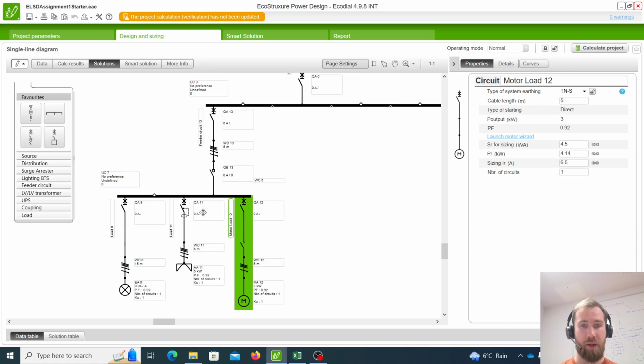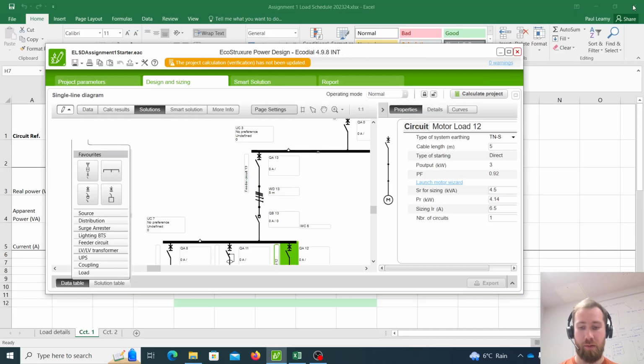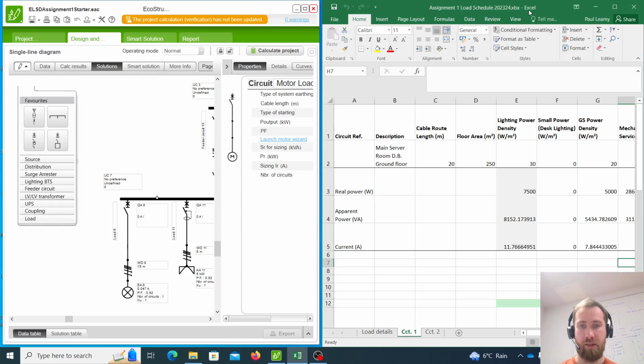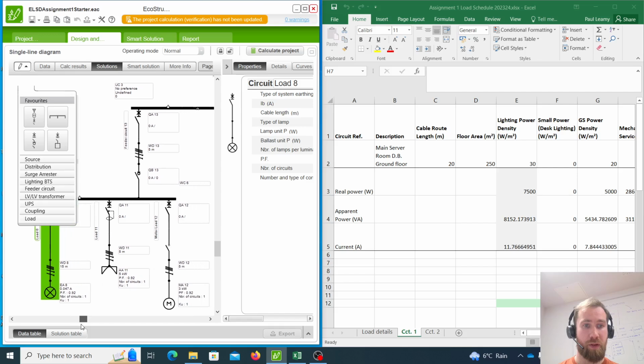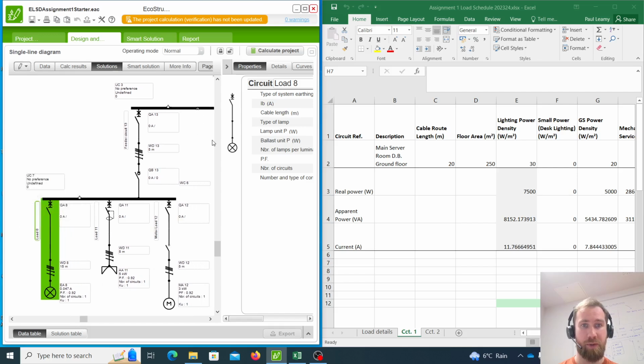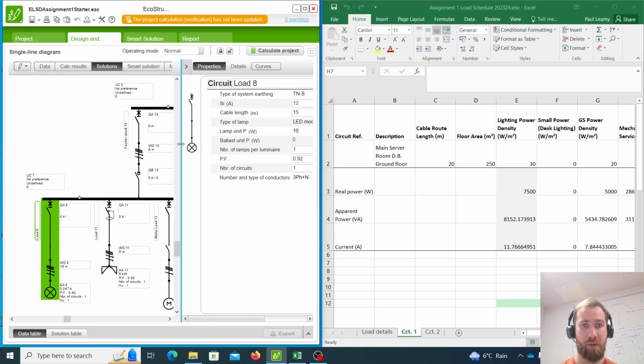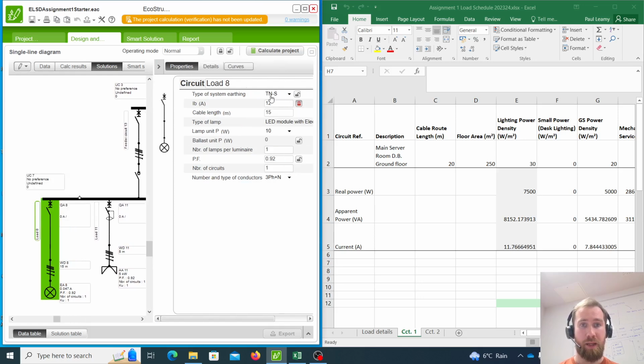I'll split these across the screen. If we go back to our simulation, when we select the lighting circuit, for example, it'll bring up a number of bits of information about the lighting circuit on the right-hand side of the properties bar: the type of ballast, the design current, the cable length, the type of lamp, the output per lamp. So we can provide a number of different design considerations for that.